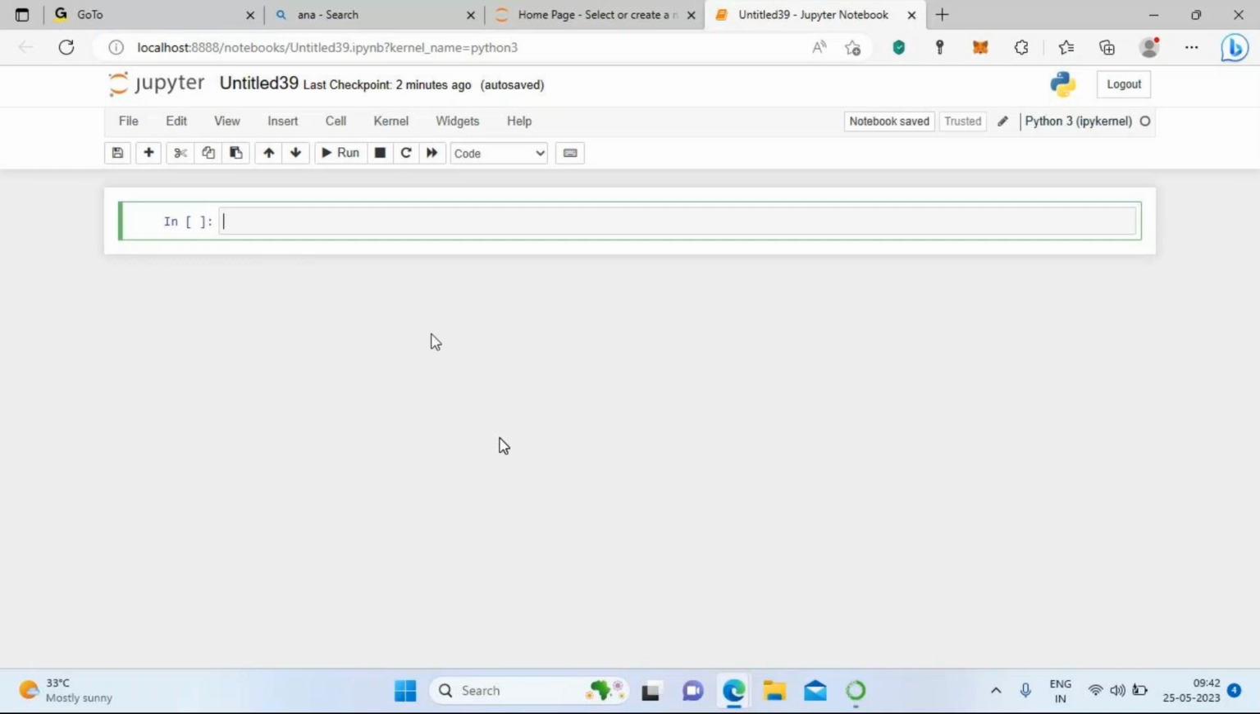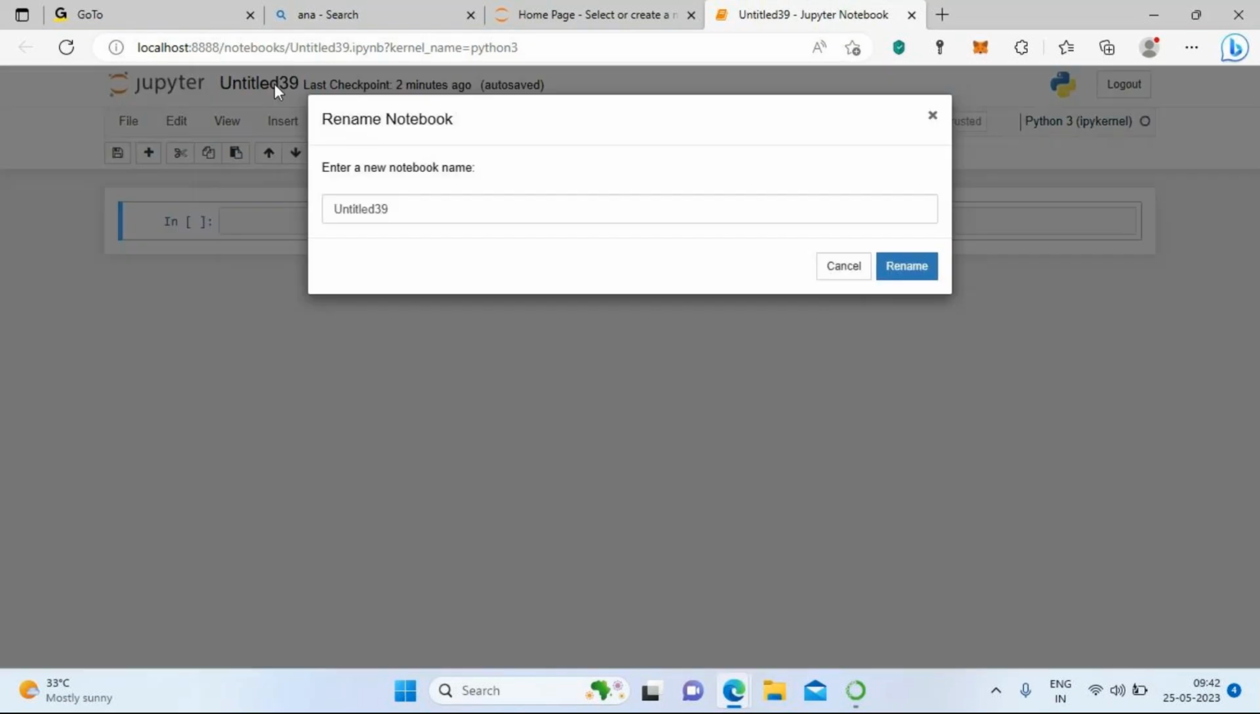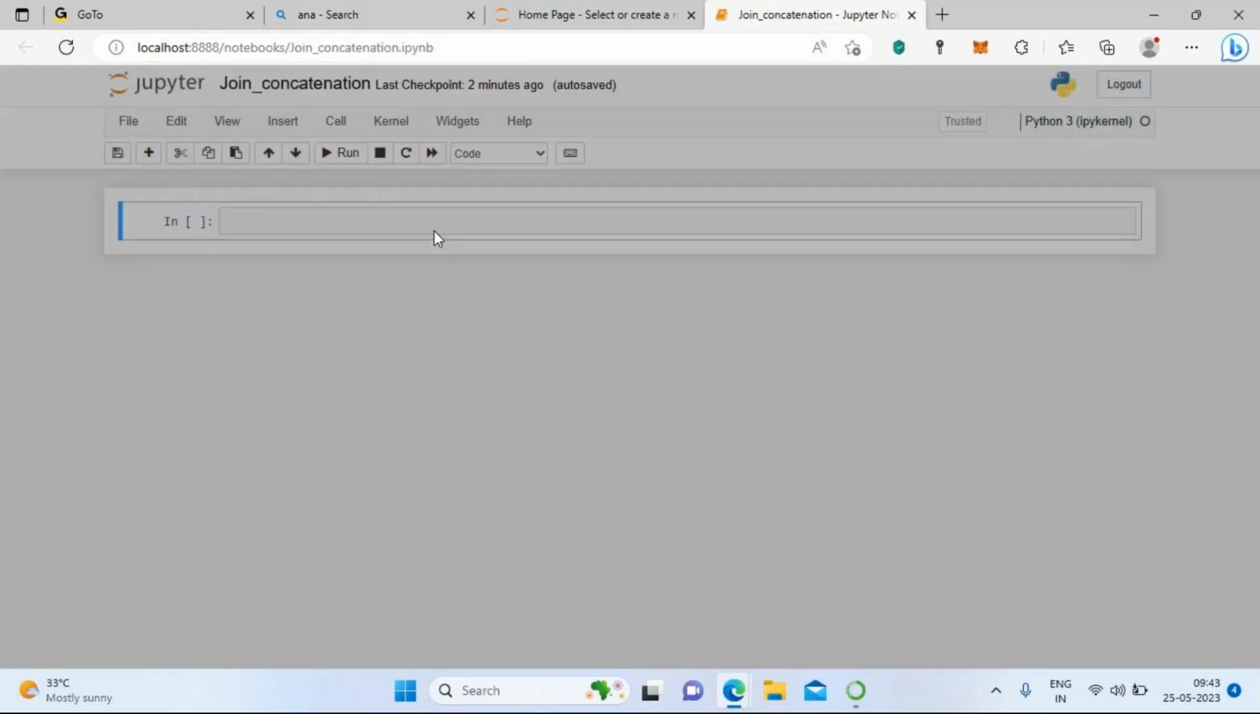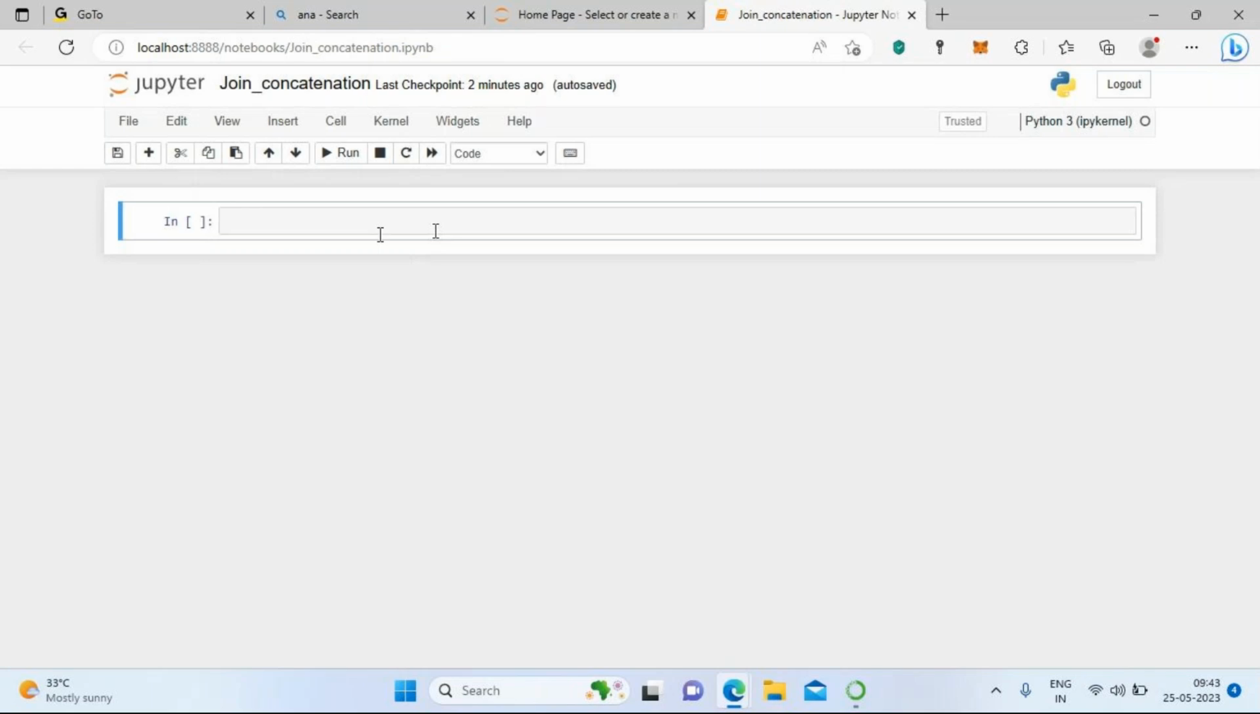Yeah, in today's session, we're going to discuss the same topic: joins, concatenation, as well as merge. Now, the use case I'm going to do here is how to join all elements in the list present in a series. First I want to change the name. Now I'm going to show joins as well as concatenation. Rename it.